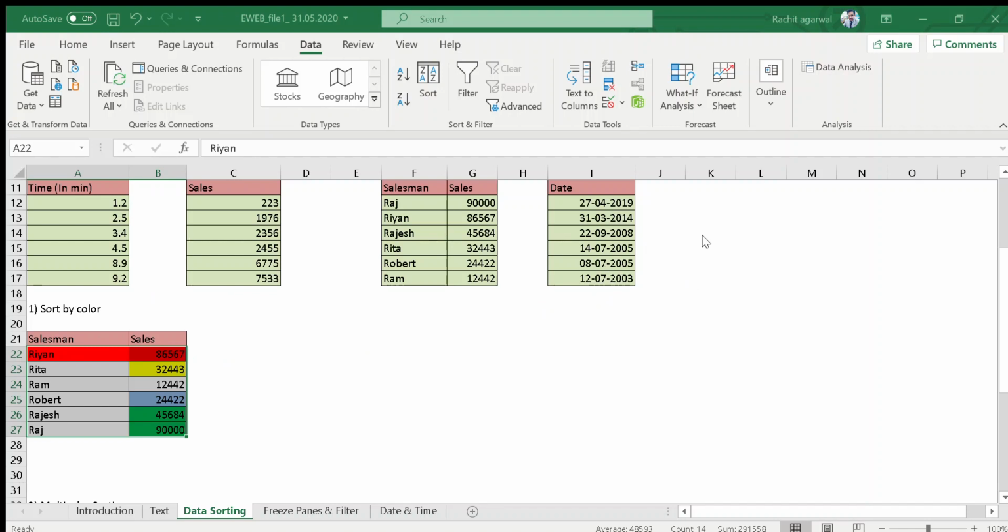All right, so for cell color, another option has been created. They are asking which color you want to sort. So I want red at the bottom. Here it is already on the top. Now I want it on the bottom, so I select bottom and click on OK. So here I have got Rayan at the bottom. So this is the color sorting.